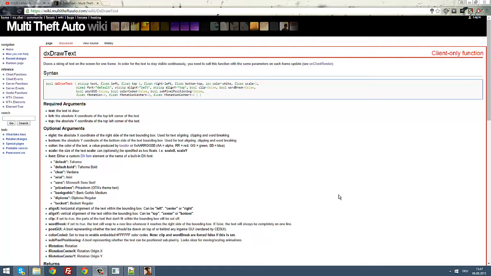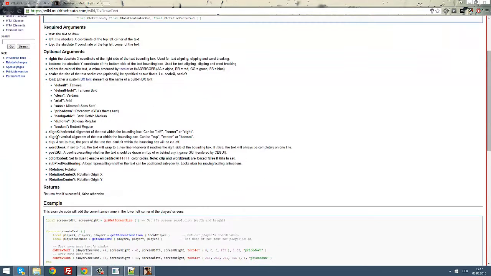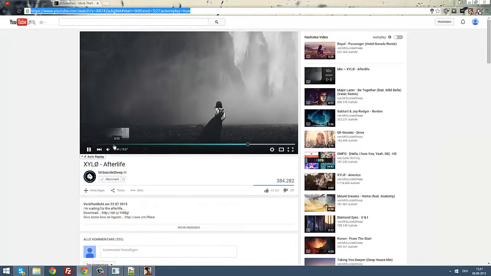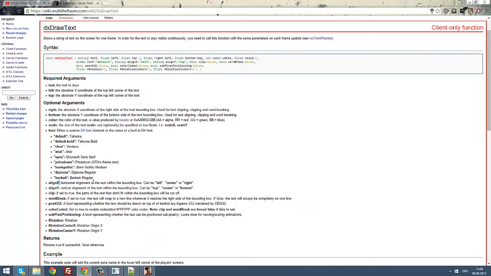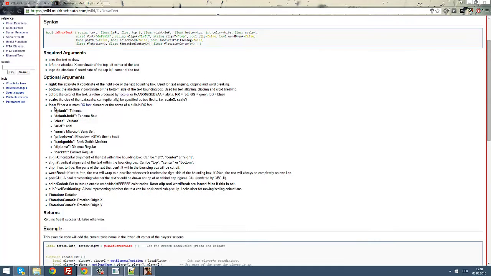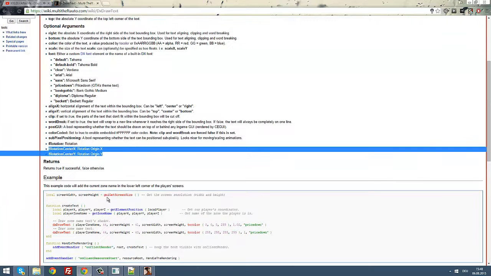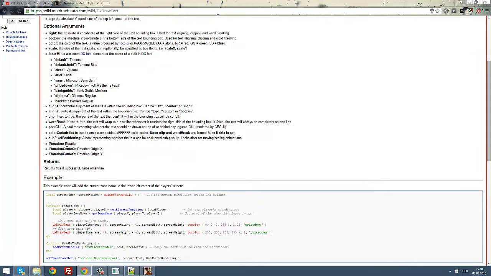In today's episode we're going to talk about dxDrawText, which is quite a complex function. As you can see, we have many arguments, and we're going to talk about every single argument in here. Well, at least the most important ones, meaning that we will go to the rotation, but we will ignore these two because I myself haven't used them yet, and I don't think I will anytime soon.